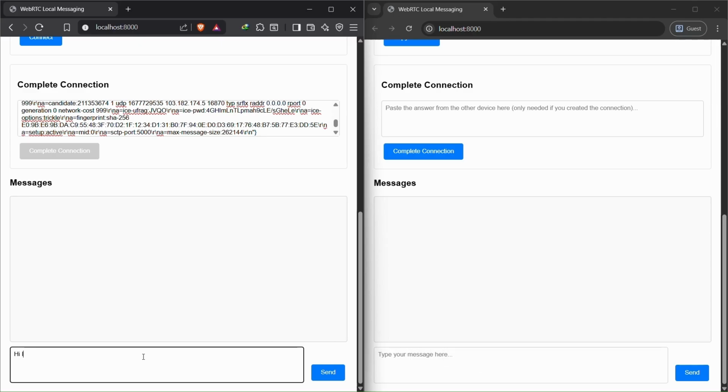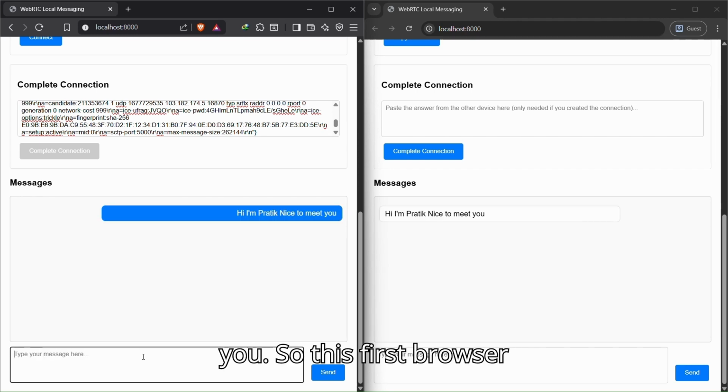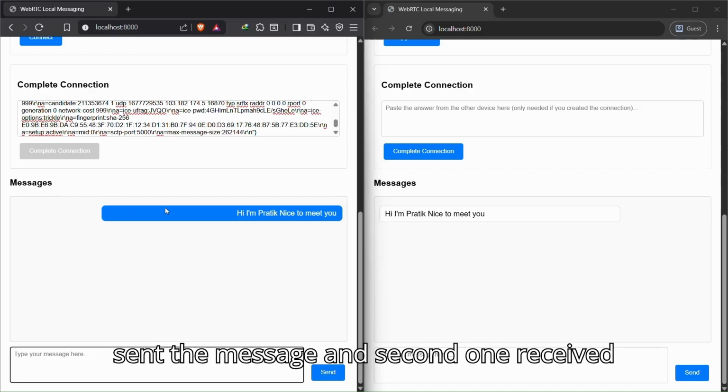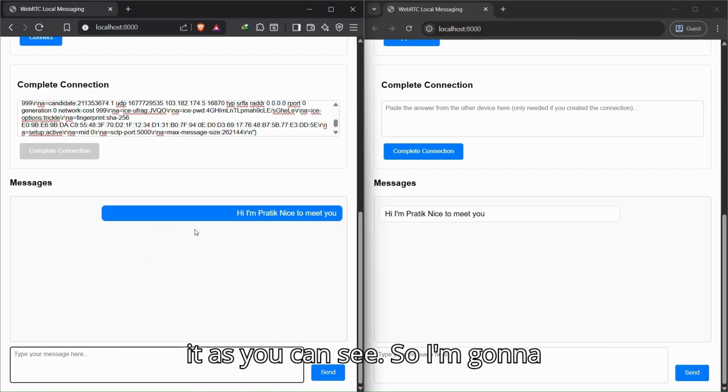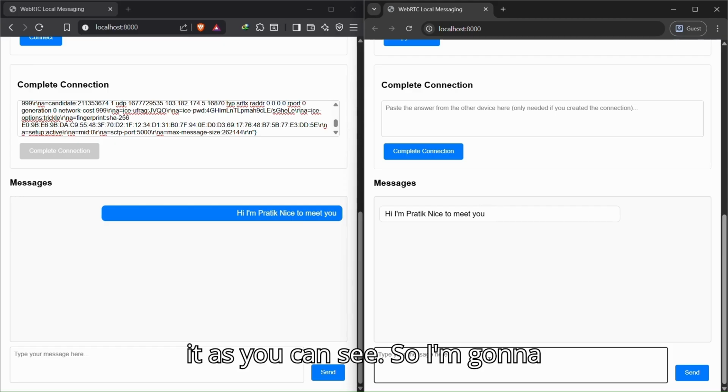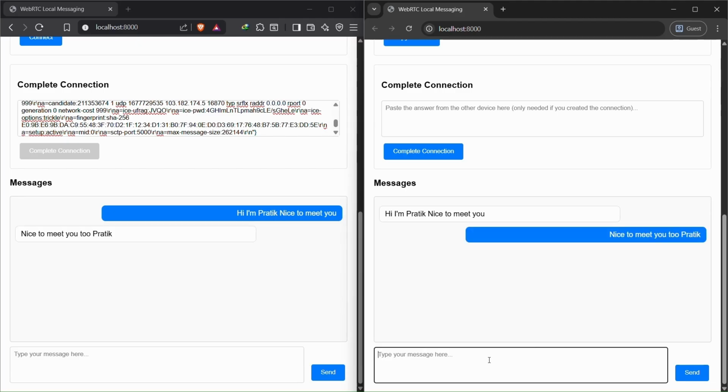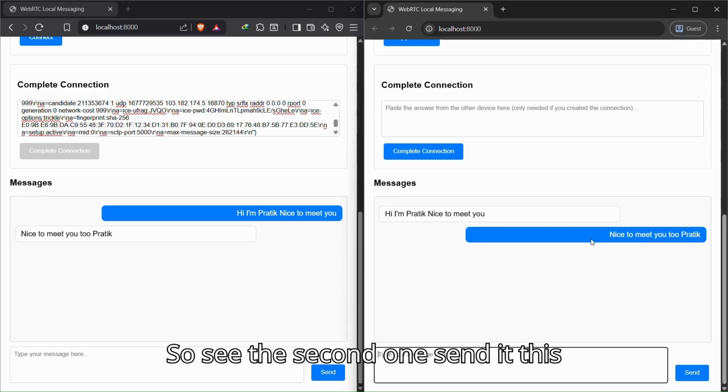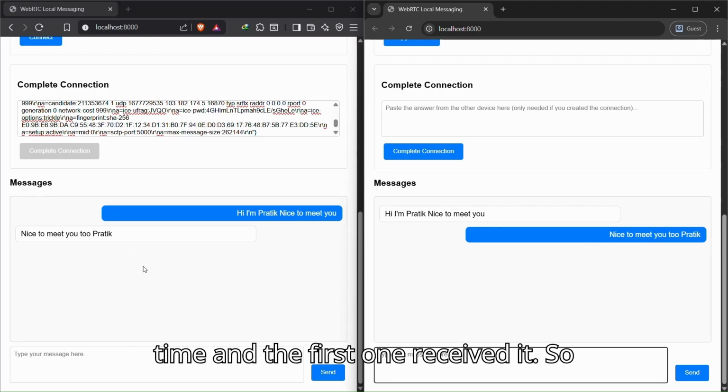Hi, I'm Pratik, nice to meet you. So this first browser sent the message and the second one received it, as you can see. I'm gonna send one from the second browser as well. Nice to meet you too, Pratik. See, the second one sent it this time and the first one received it.